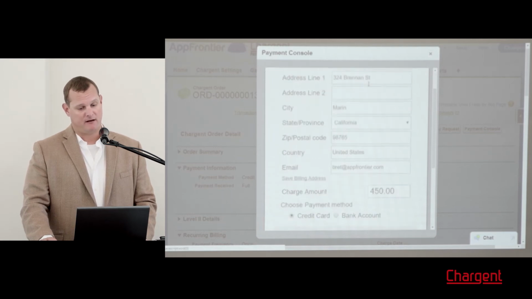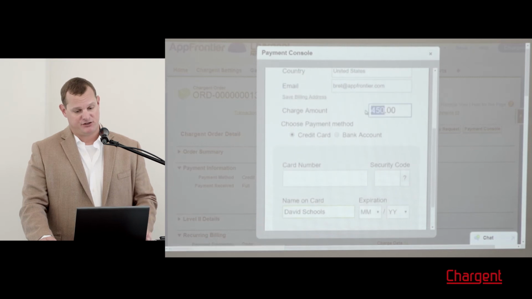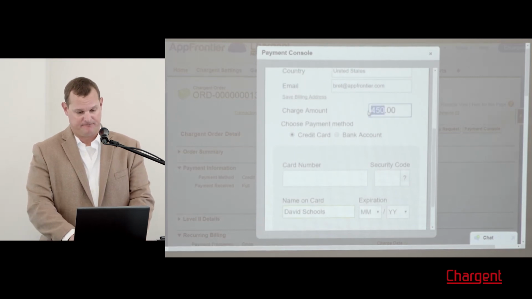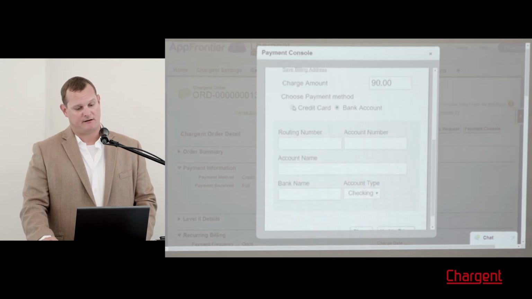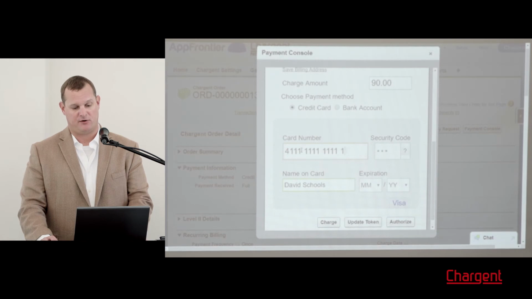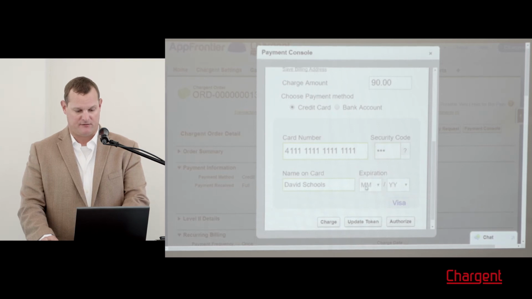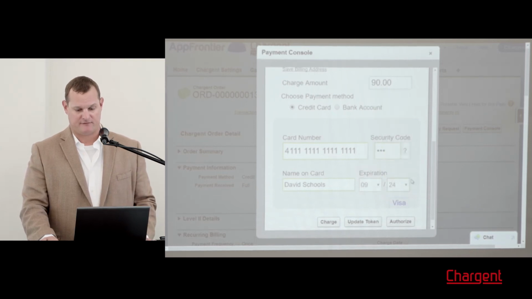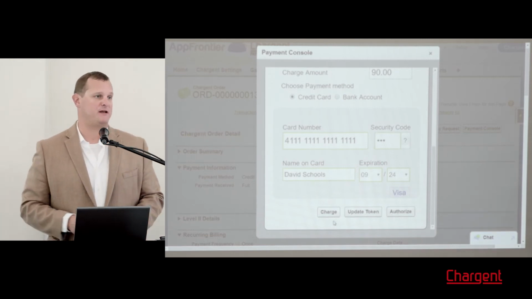So from here, I can go ahead and update that billing information again. I can change this charge amount if need be. I can choose bank account and credit card again. I've got all my same checks and balances with the credit card numbers. So if I enter the wrong digit, it shows me, as well as my security code, expiration date, all that good stuff. Now from here, I've got 3 different options available to me as a user.